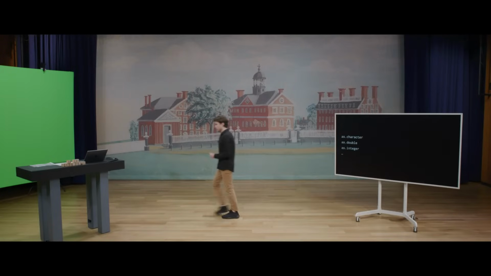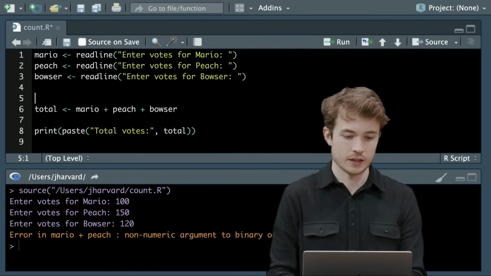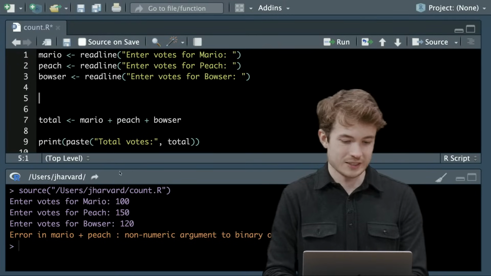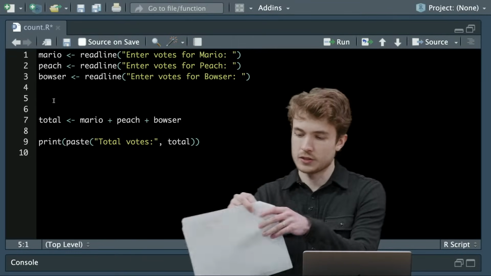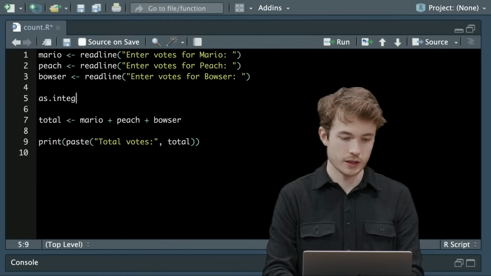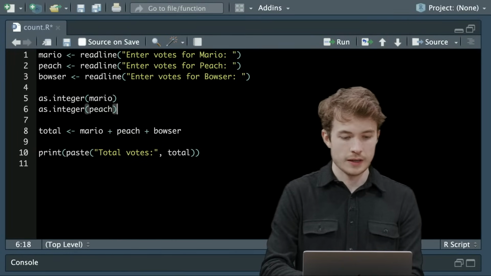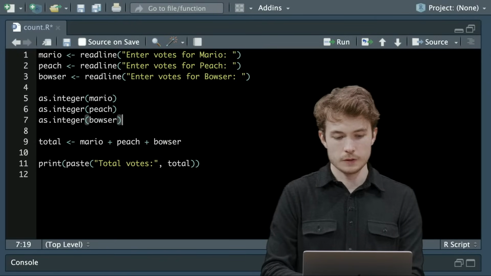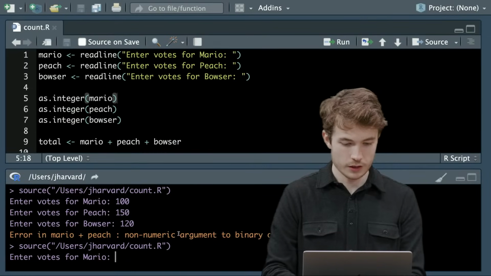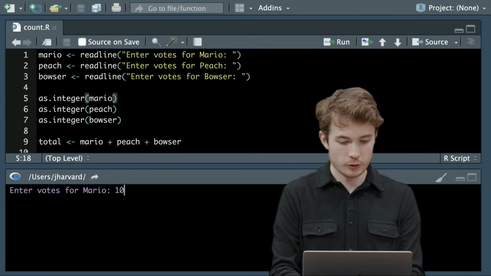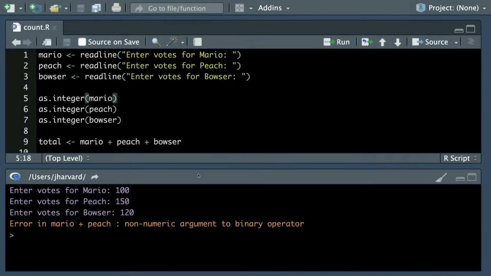So let's try these out. I'll come to RStudio again, and I will try to convert this data to an integer before I actually add it together. On line 5 and below, let me go ahead and use as.integer. I'll type as.integer Mario, and as.integer Peach, and as.integer Bowser. Well, in this case, hopefully that should work. Let me hit source again, and let me clear my terminal first. I'll enter 100 votes for Mario, 150 for Peach, and 120 for Bowser. And I still see that they're not numeric.